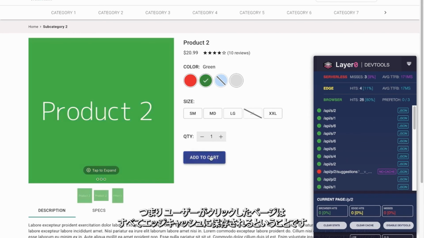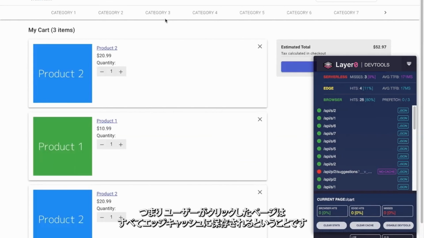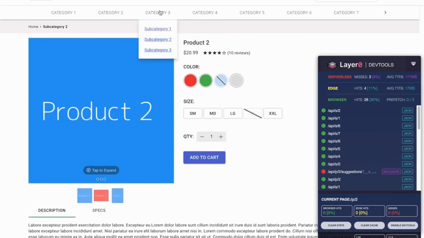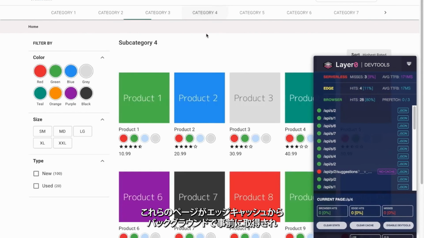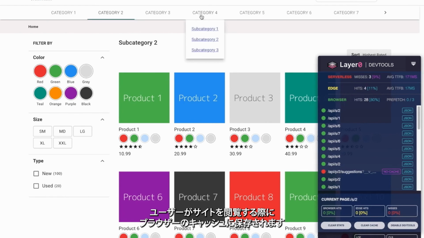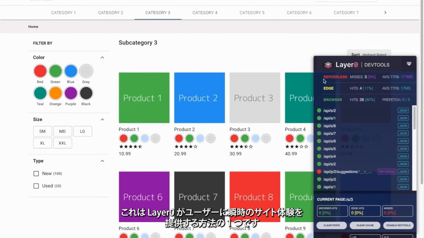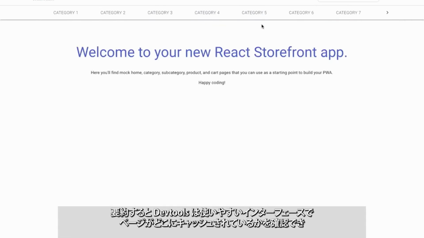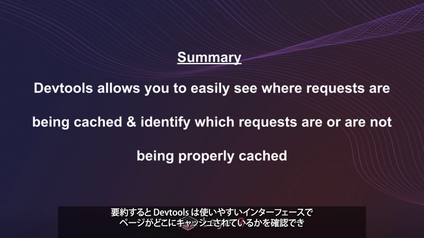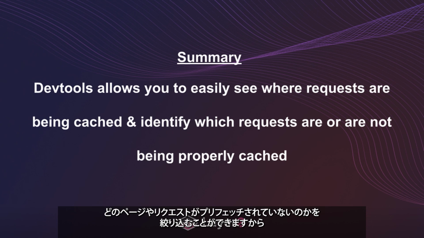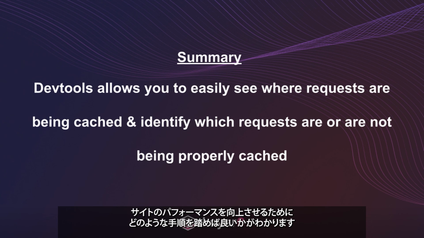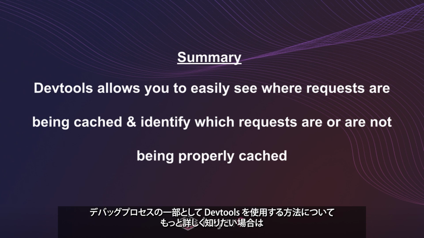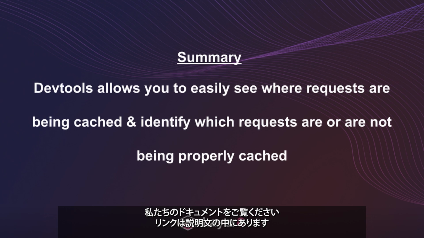So in summary, any page a user clicks on will be saved in the edge cache. When new users start navigating the site, these pages will be prefetched from the edge cache in the background and saved in the browser cache as the user browses the site. This is one of the ways Layer0 provides users with an instant site experience. In summary, Devtools provides an easy-to-use interface where you can see where pages are being cached and help you narrow down which pages and requests are not being prefetched, so you can figure out what steps to take to help improve your site's performance. If you want to learn more about how to use Devtools as part of your debugging process, check out our documentation.